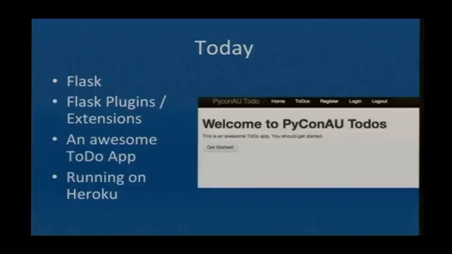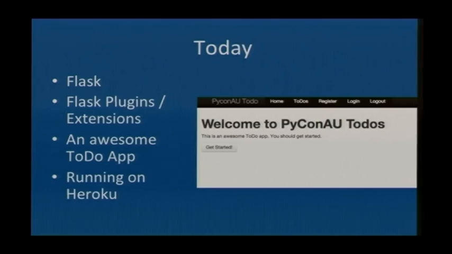So what we're going to do today, I'm going to talk about Flask, the plugins and the extensions that are available. I've built this awesome app, which is beautiful in its monochrome glory, and it's up and running at the moment. I'm going to walk you through the code, show you what plugins there are, how you integrate them, how you build an app around it, and then finally how you put it onto Heroku.